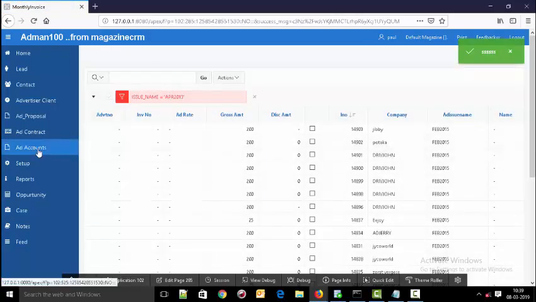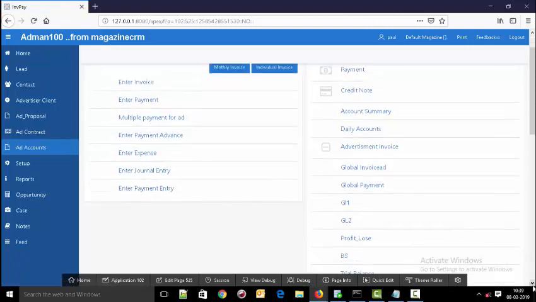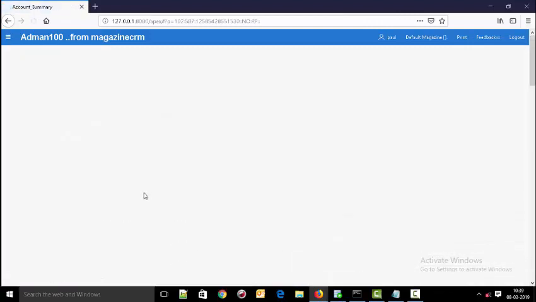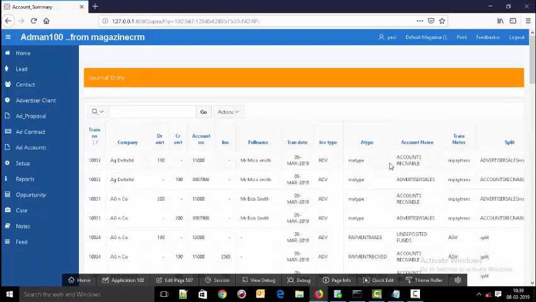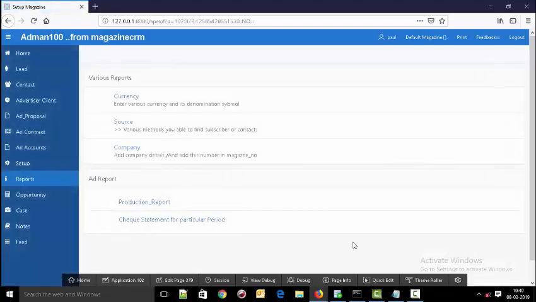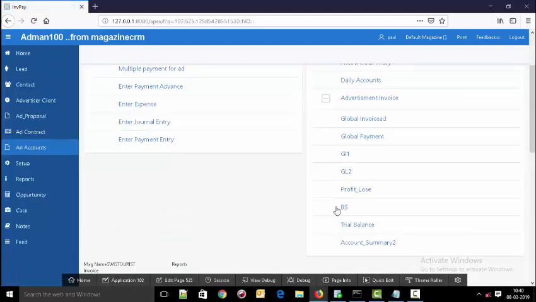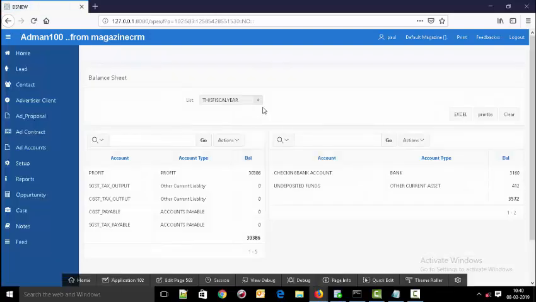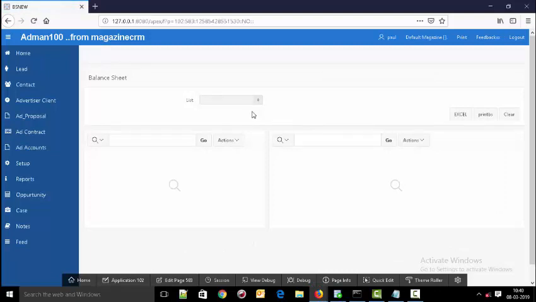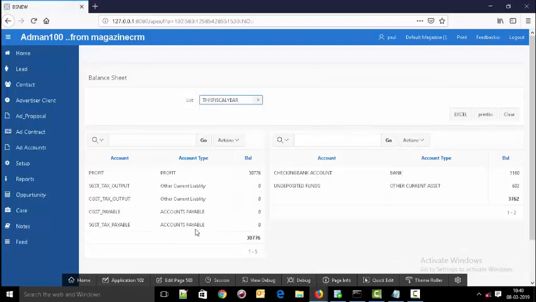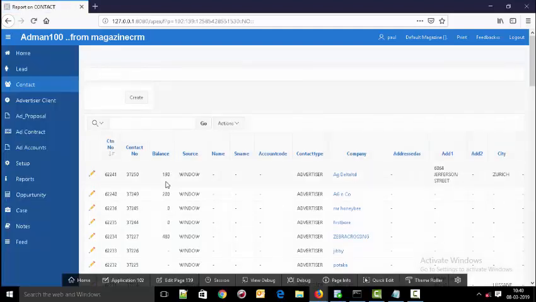Now when the invoice is created, the respective accounting entry is also passed. So let's go here, click on account summary, and you can observe, for AG Delta Limited, an accounting entry has been passed. That is, accounts receivable is 190 and advertiser sales is 190. The profit and loss, the balance sheet, everything is impacted. So if I go into accounts, go to the bottom, go to balance sheet, click on clear and select this fiscal year, now let's see the contact balance. The contact balance has come up here as 190 rupees.